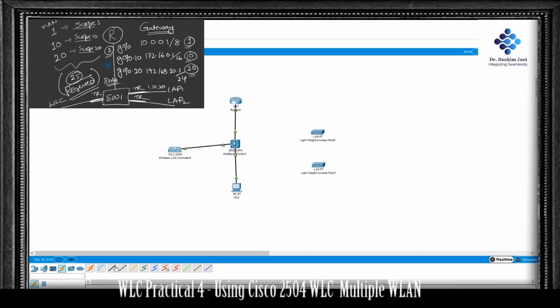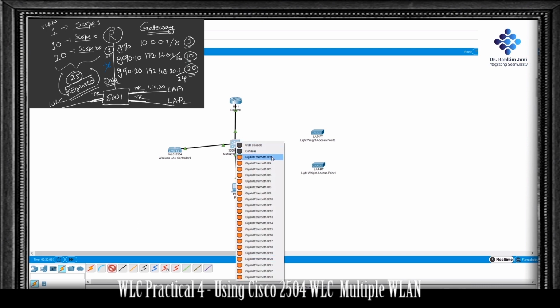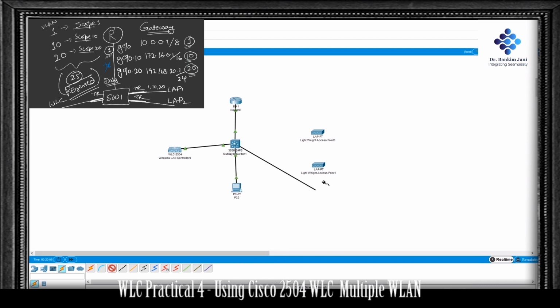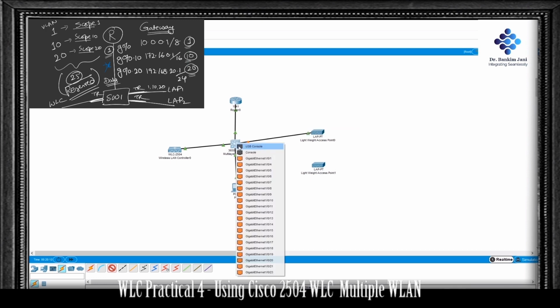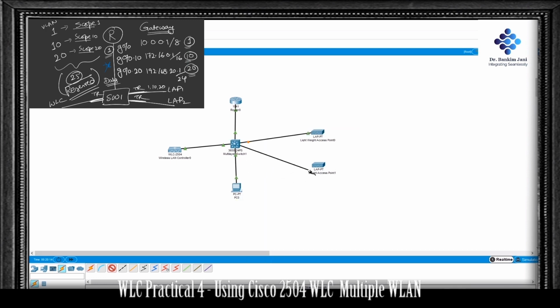Now is the time to connect our access points. So we connect our trunk ports to these access points. So we use port number 23 and port number 24 of our switch. So that's 1/0/23, and we connect it to our access point.